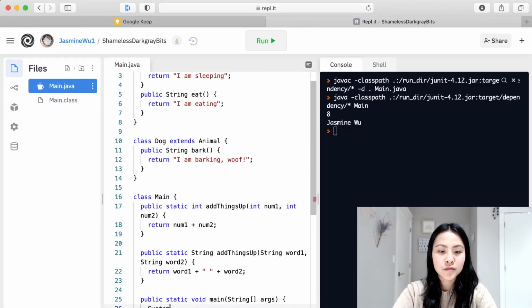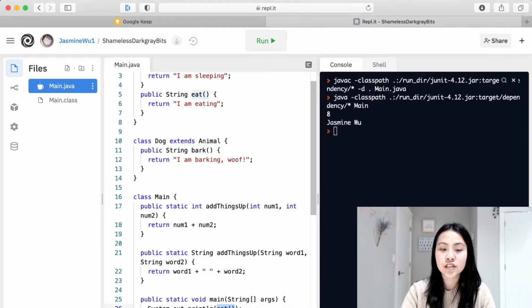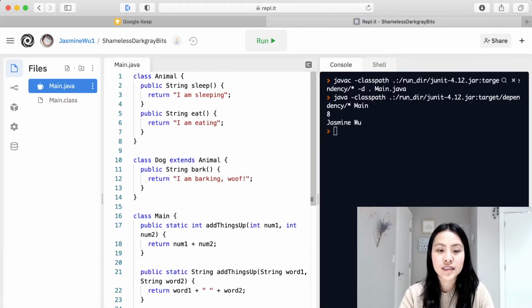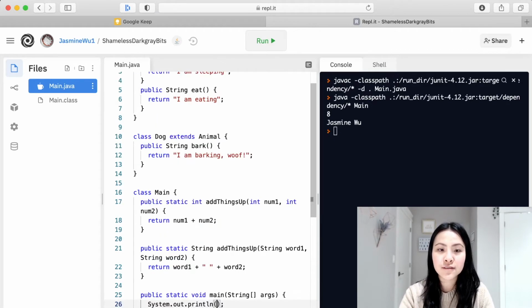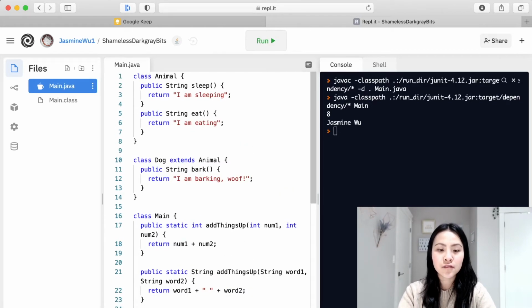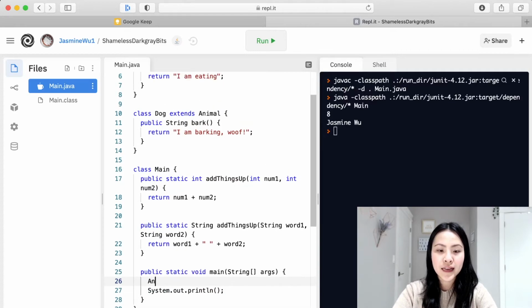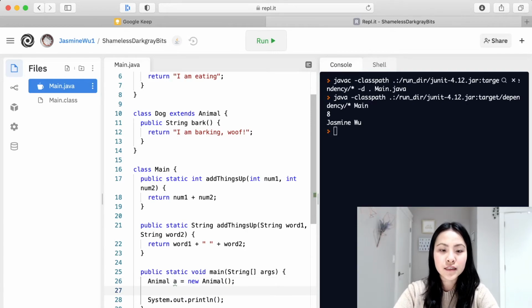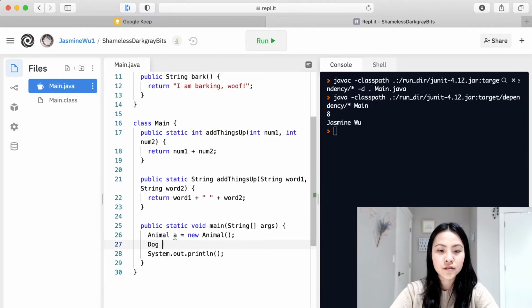And then in the main we are going to system.out.println whatever we want to print, except we can't just call something like this. This won't work, and let me tell you why. It's because main doesn't have these functions. It won't know what you're trying to say, so we have to create these objects first, right? Animal and dog. So we're going to create animal a equals new animal. This is how we create an object in Java. And then we also need to create a dog. So new dog. And now we can call it.